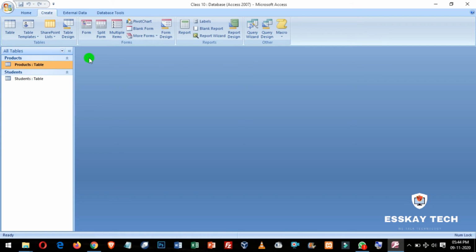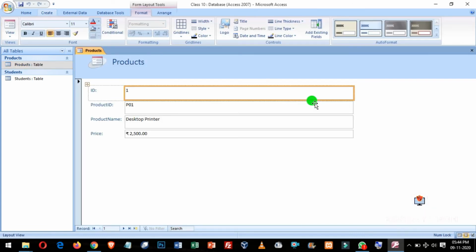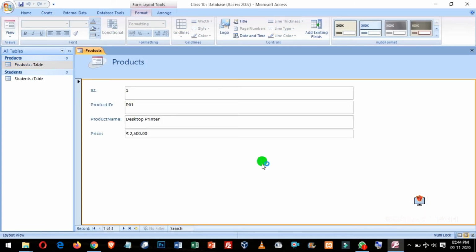At the end of this class you will be able to see how a form basically looks. Right now let us focus on how to create the form. To create a form, I have to go to Create here, and I can click on Form. When I click on Form, my form is created automatically. How is the form created? Because before creating the form I had selected the table.